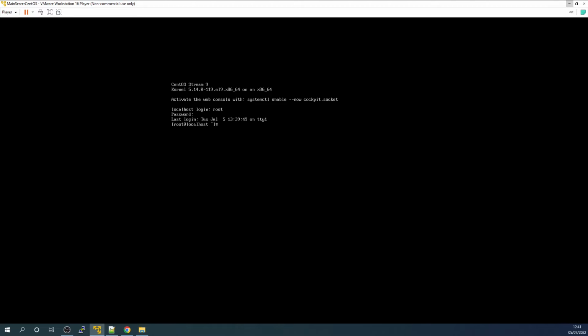Once logged in, the first command we're going to type in is called pwd, and it stands for print working directory. What it does, it tells us where in the system we are currently located. And you can see at the moment we're located in the root directory, which is the home directory of the root user.